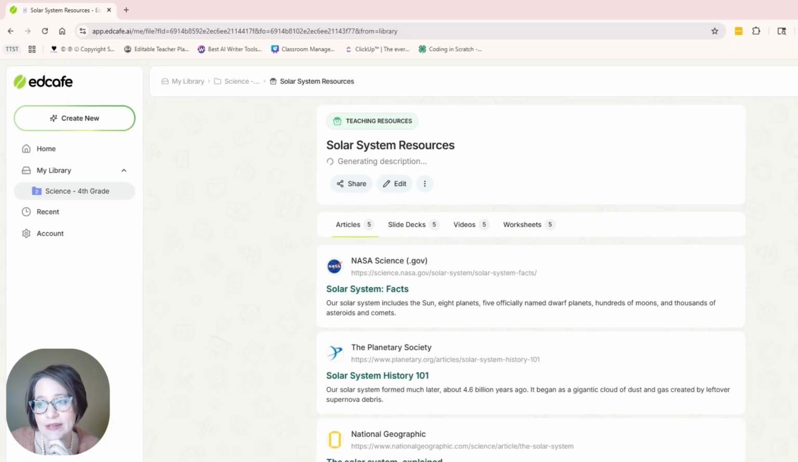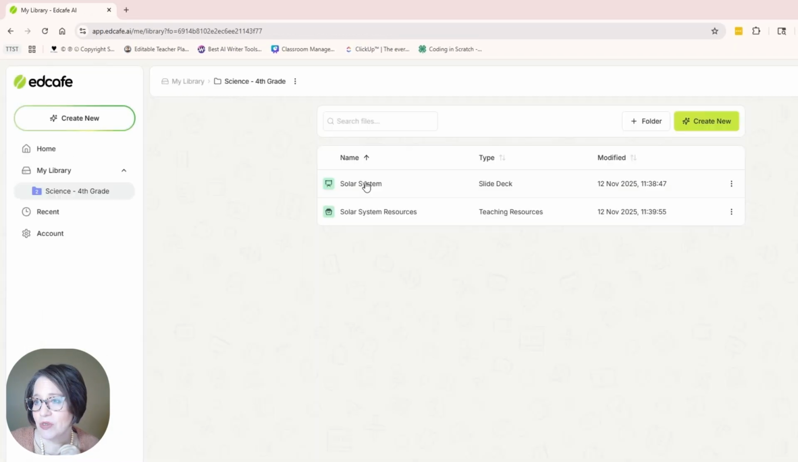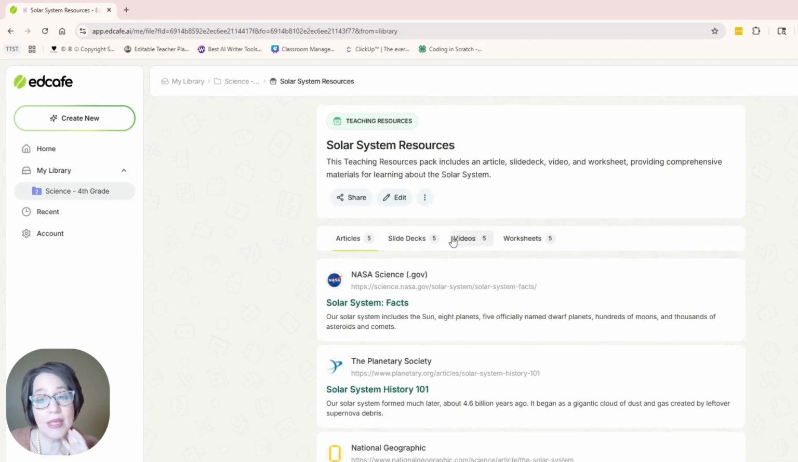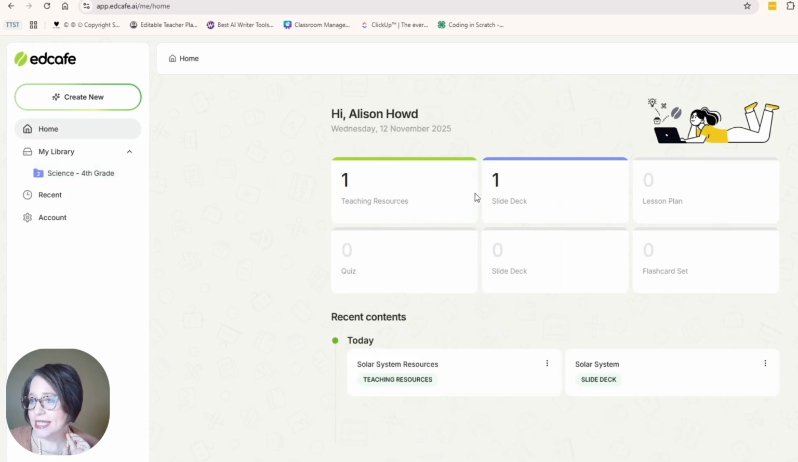Let's see how it saves over here. If I go to my library, I can see I have this folder. I can see this is a slide deck and this is a teaching resource. If I click this open, it has all of these things there for me. Amazing. All right, let's go back to home. I can see all of this here. It's just a great dashboard. Again, I'm unboxing with you.